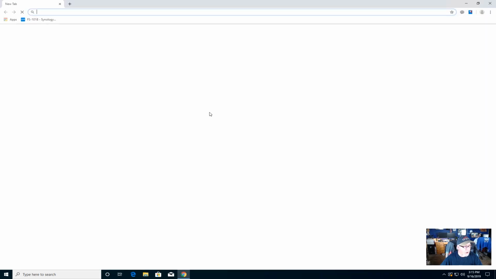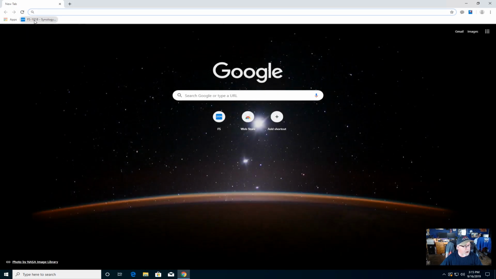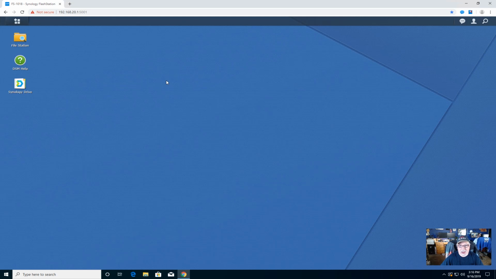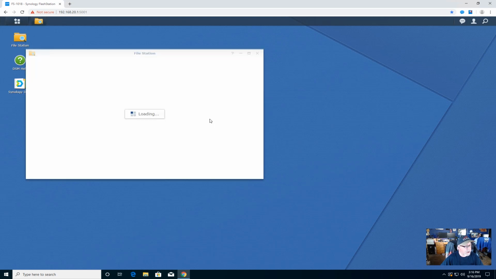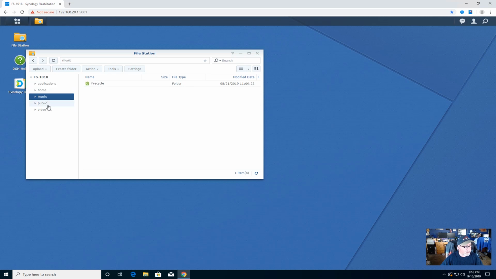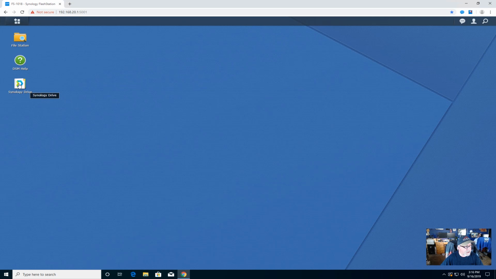We're going to go into Google Chrome, and I'm going to log into the Synology Flash Station with my user account of Joe. And I'm going to click Sign In. So now I have the Synology Flash Station interface up here to use. I could go into File Station and look at the file shares on here. There's my home share, there's the music, there's the public that we created for Synology Drive, and there's the video share. But we now have Synology Drive on here.